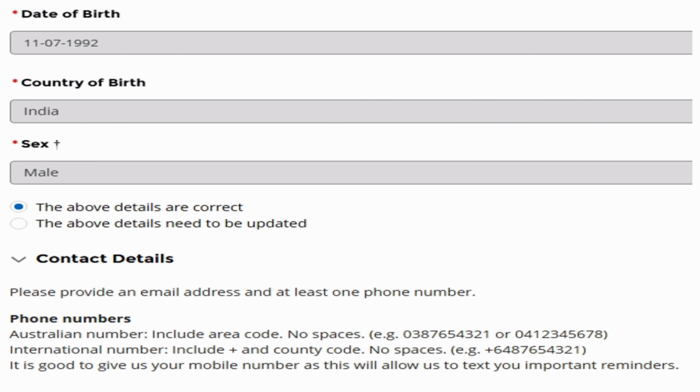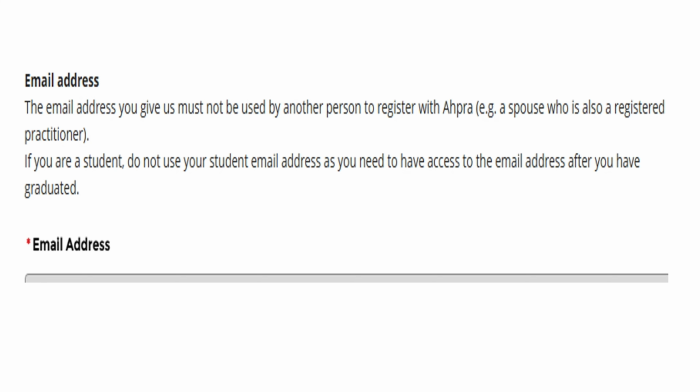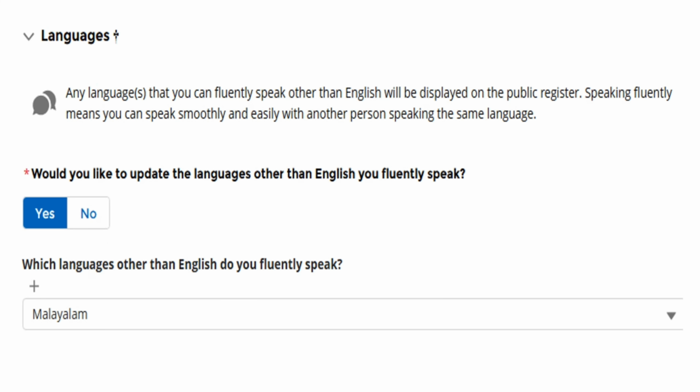Then the next one is contact details. Do you need to update your contact details? If you want to update it, you can choose yes, or otherwise you can go for no. Then work phone number, if you have one, you want to mention, home phone number and mobile phone number. Okay, and the next one is email address. Whatever your registered email address is, you want to mention that one. Okay, and the next screen is for the language.